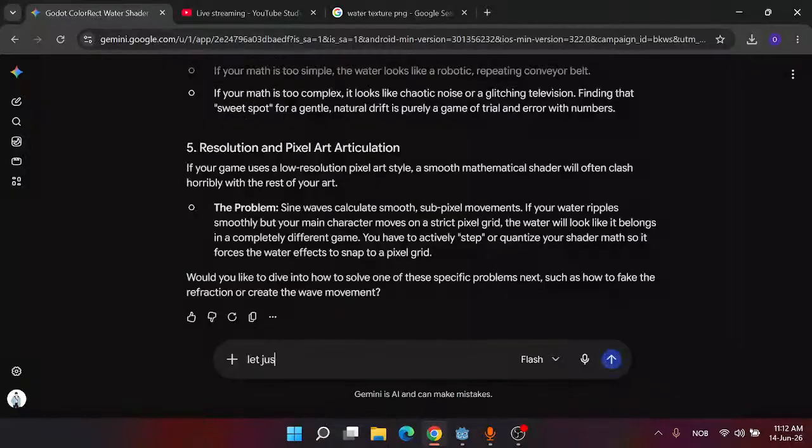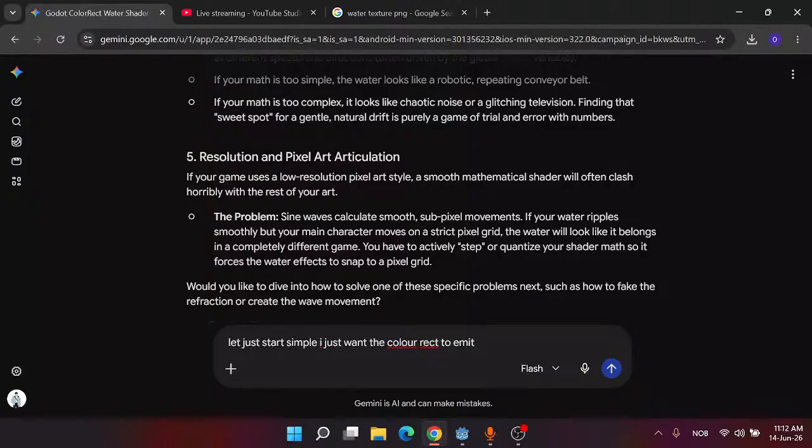So I just want the ColorRect to emit a sine wave from the center.